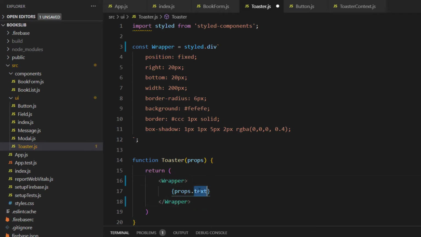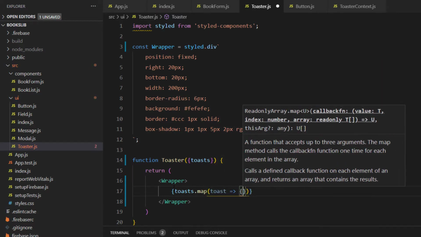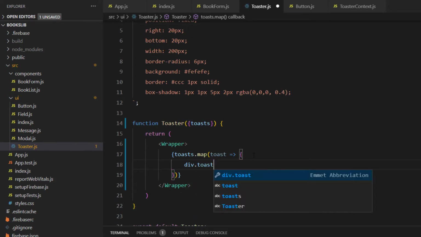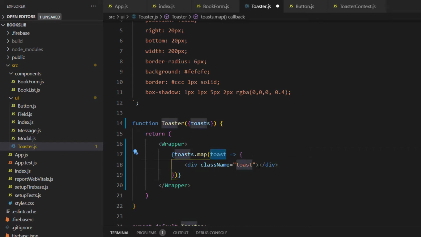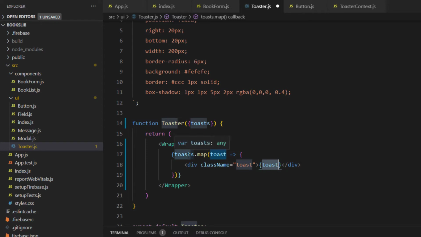and I will loop through prop.toasts, which I'll extract from the props, and here toasts.map toast, which will be a div.toast. Here each toast will have its own text. It's an array of text, so I will display the toast, which is a text. So here we'll be sending an array of text. This array will be transformed into toast.